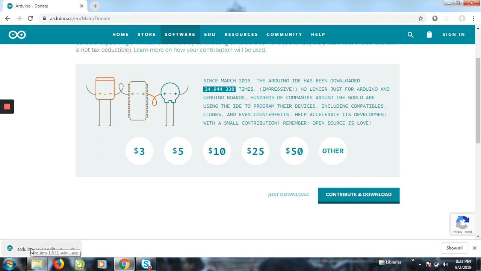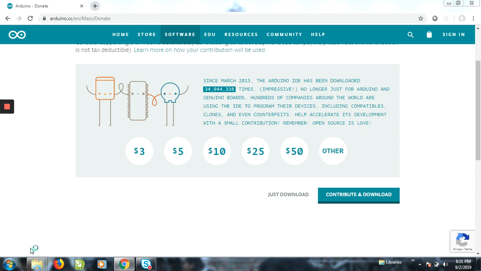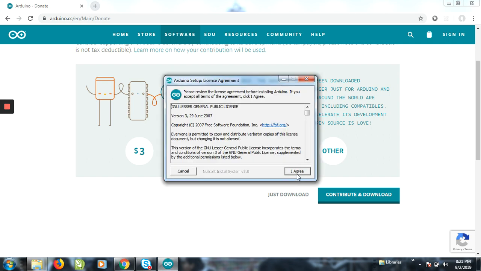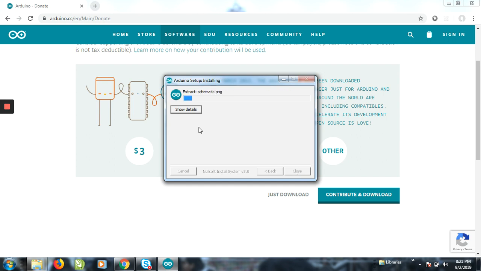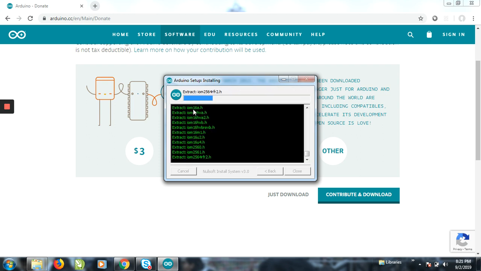Once the download is completed, click on the file. The Arduino will ask your permission to install the software inside your computer, where you can just click yes, and it will open up the screen which will lead you to the installation. Just complete the process: I agree, next, install, and it starts installing. You can see the details of which files are getting copied into the system by clicking on show details.